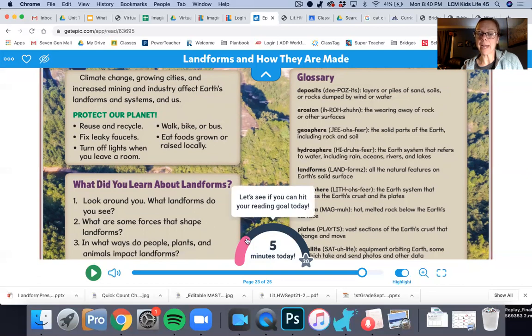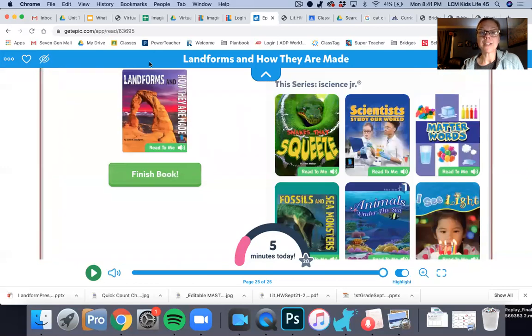Think about that for a minute. Think about the impact that humans have on some of those landforms. What happens when we cut down a forest to build a mall, and then all of a sudden it changes all the land over there, and then it changes the way the water's flowing? That can all affect landforms. So that is landforms and how they are made.